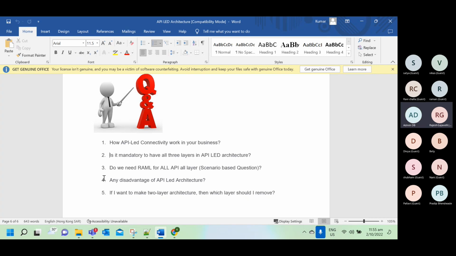And if we have any event-driven API, if we have a scheduler API, do we need RAML? Event driven, I'm not sure that's part, Ravi. Anyone else want to answer this particular question? So we only need a RAML for REST API only. We don't need a RAML for scheduler or event driven. Yes, correct.